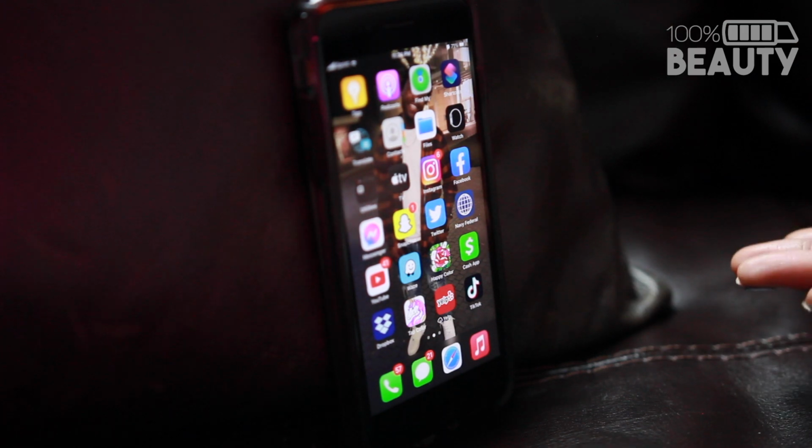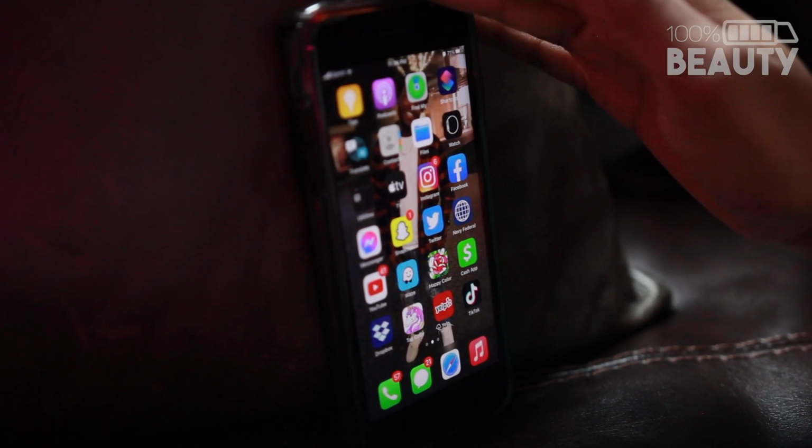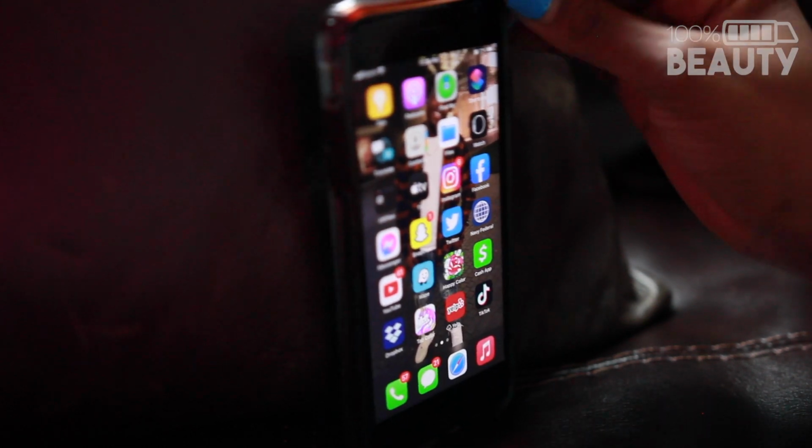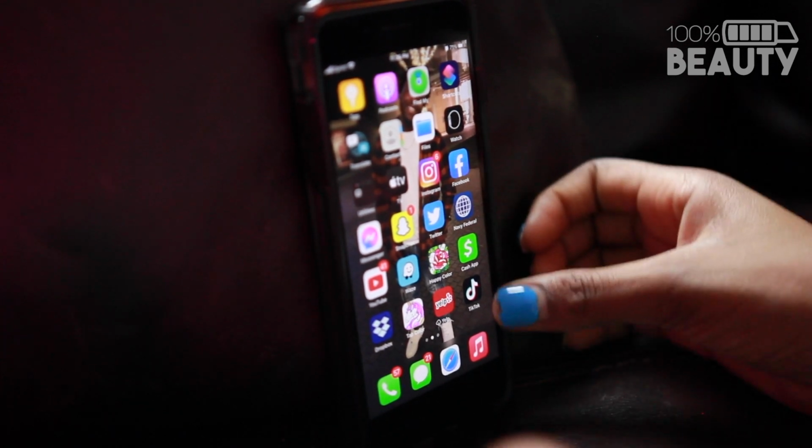Okay guys, so now that we are up close and personal, you want to make sure your phone is sitting upright, propped up against something. And you also want to go ahead and open up your TikTok app.